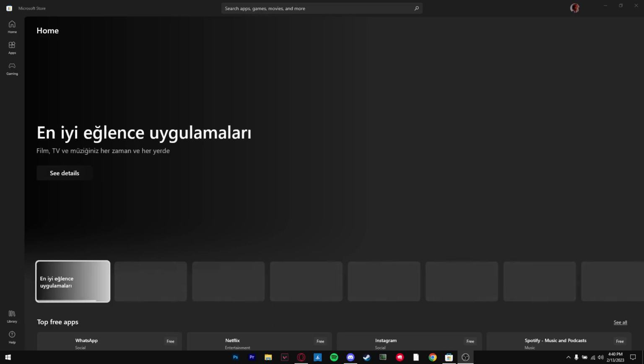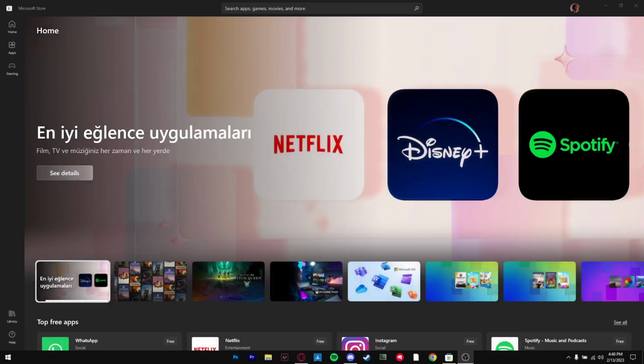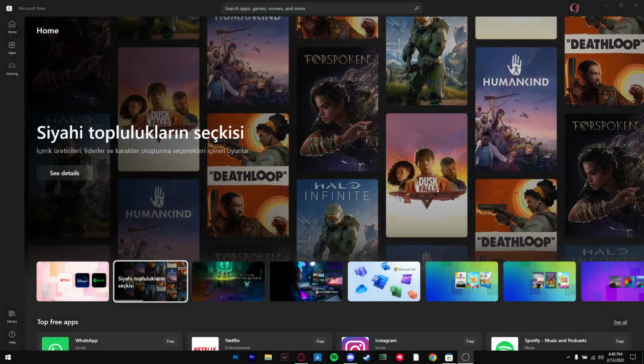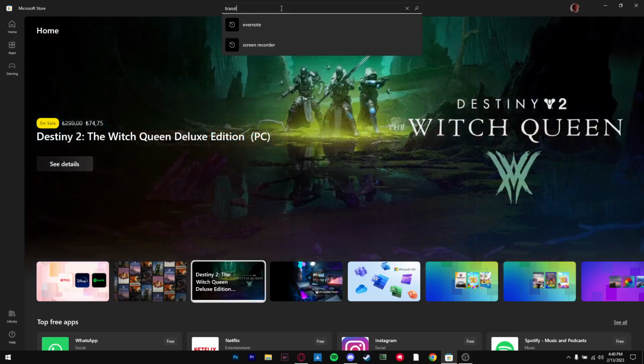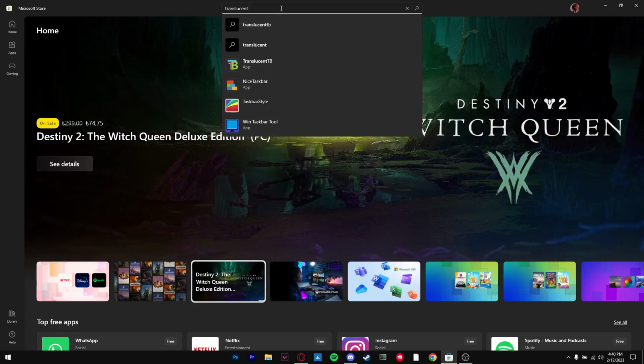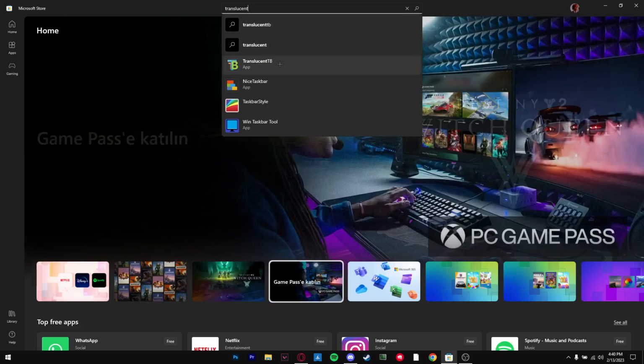Hey everyone, in this tutorial, I will be showing you how you can get a completely translucent taskbar. So instead of having a taskbar like this that has the black color, it will be completely transparent and you'll see your wallpaper. To begin, we want to open up the Microsoft Store and search up translucent, and you should see translucent TB.